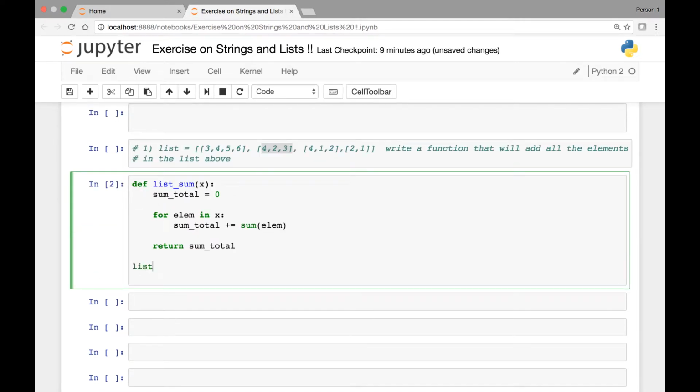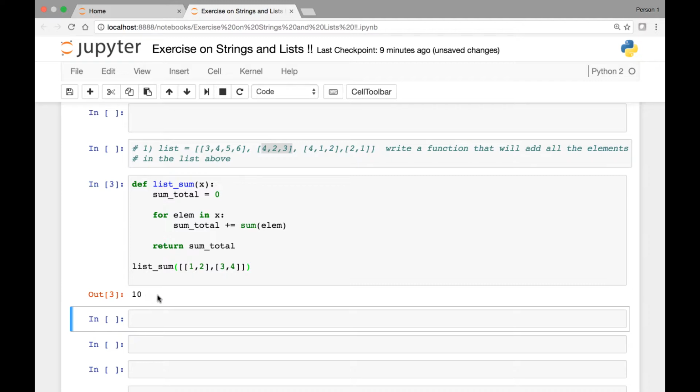Let's call our function and try out a simpler example first. So let's pass a list containing the elements 1, 2, and let's say 3 and 4. So this should give us what? And then let's include a list here, right? It's a list containing these two lists. So the sum should be 2 plus 1 is 3, and this is 7. So that should give us 10. Run it, we get 10.